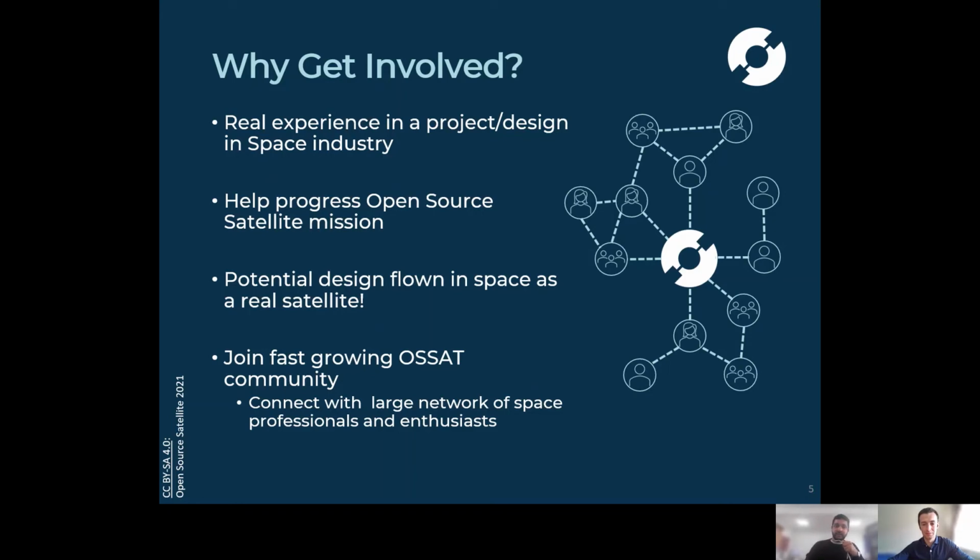And lastly, by getting involved in the project, you'll be welcomed into the very quickly growing OSAT community, which is full of passionate space professionals and enthusiasts from all kinds of industries aiming to progress the OSAT mission and open source space generally.